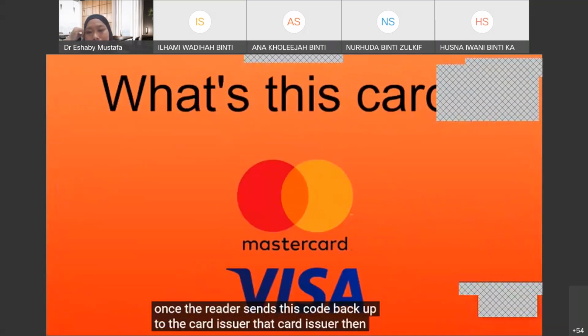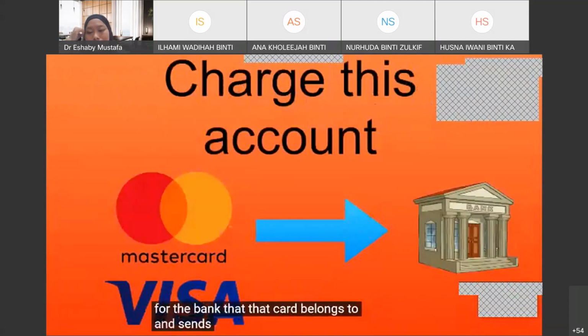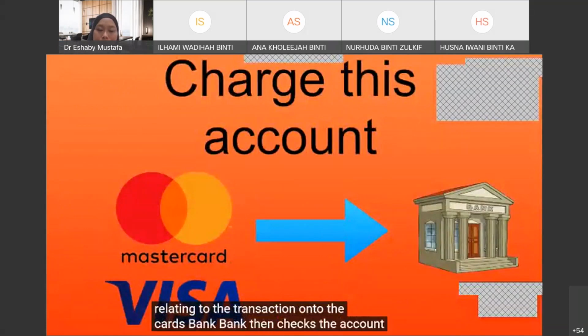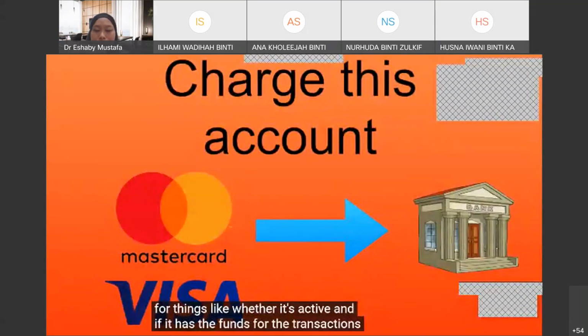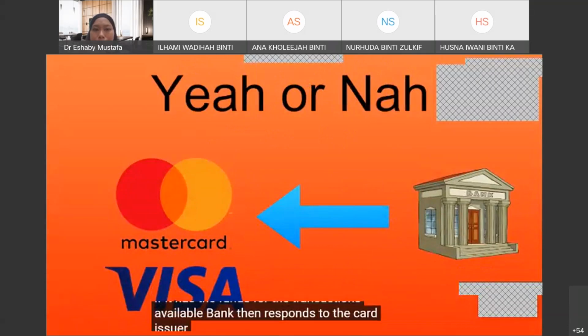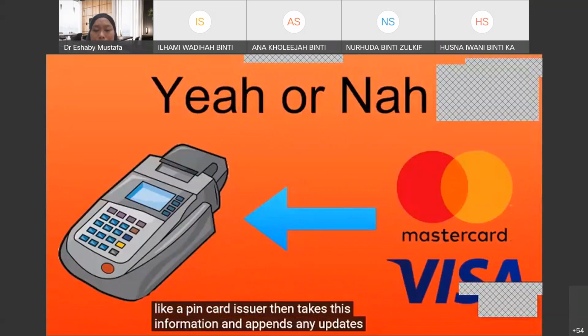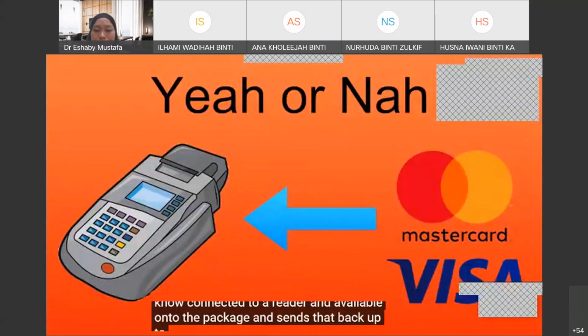That card issuer then takes that code and checks its records for the bank that that card belongs to, and sends a request with the amount of the transaction and other information relating to the transaction onto the card's bank. Bank then checks the account for things like whether it's active and if it has the funds for the transactions available. The bank then responds to the card issuer whether or not this is the case, or whether there's other things needed like a PIN. Card issuer then takes this information and appends any updates it wants to send to the card while it's connected to a reader and available onto the package, and sends that back up to the reader.